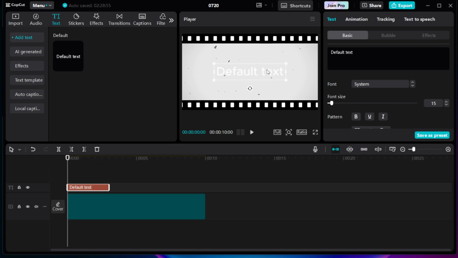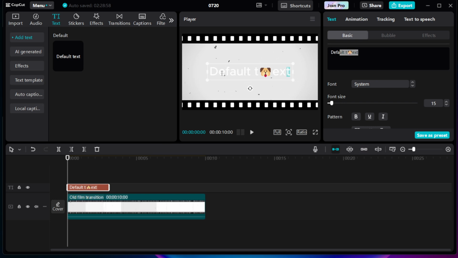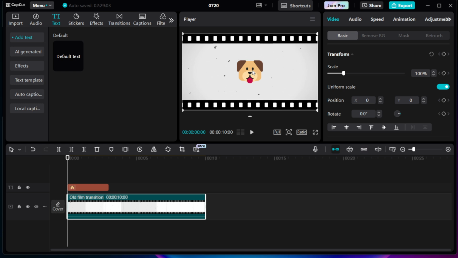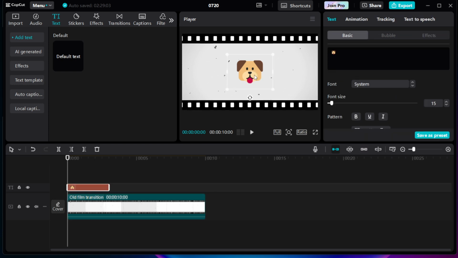If you want to bring a bit more personality into your design, you can easily add emojis. You can do this by pasting them directly into the text box, or using keyboard shortcuts. On Windows, press the Windows key plus the period key, and for Mac, you can use Control plus Command plus space. With your text laid out and stylized with emojis, it's time to animate them.